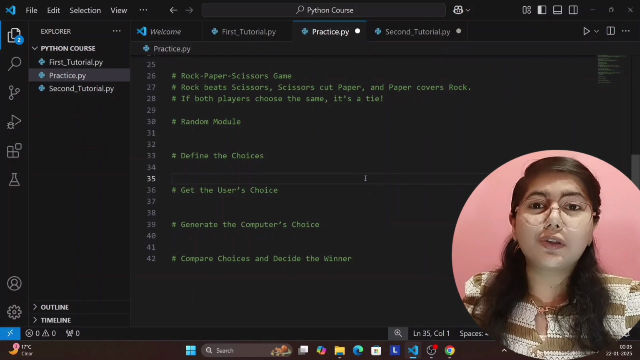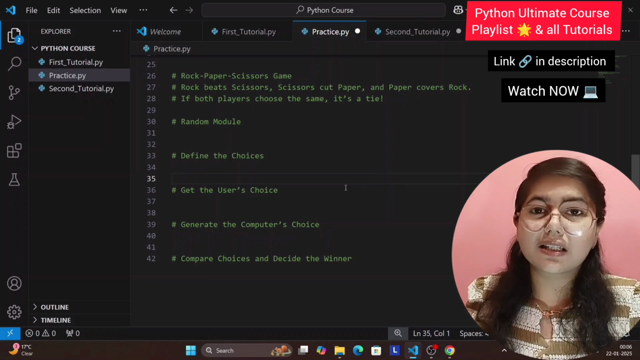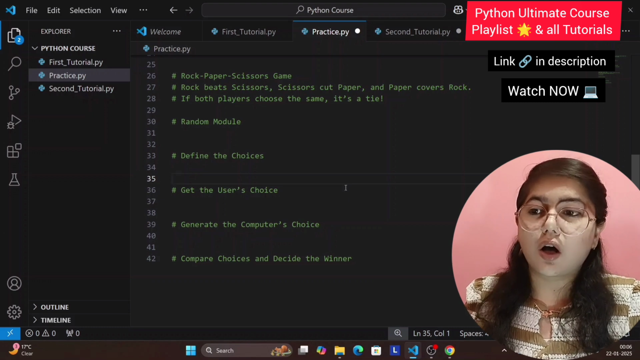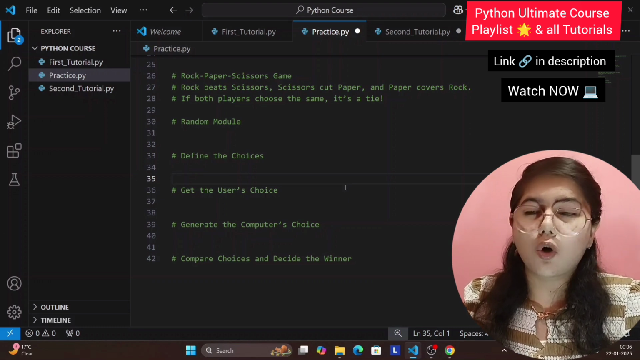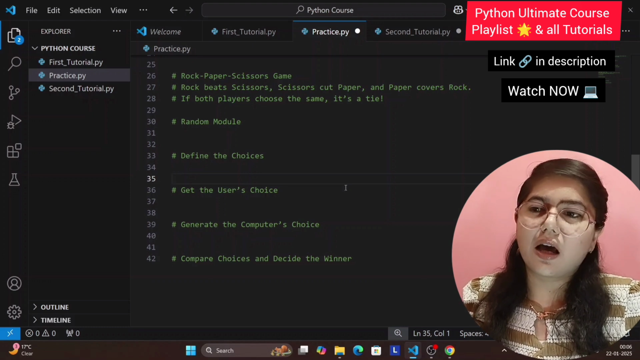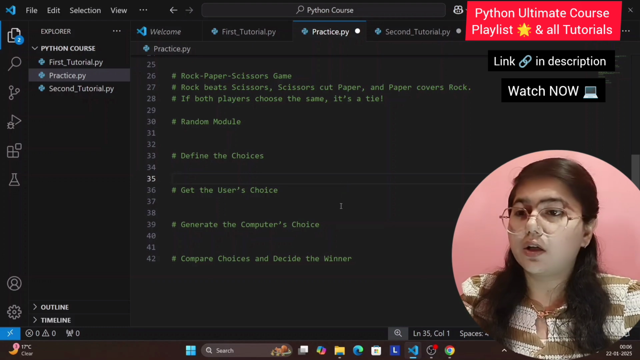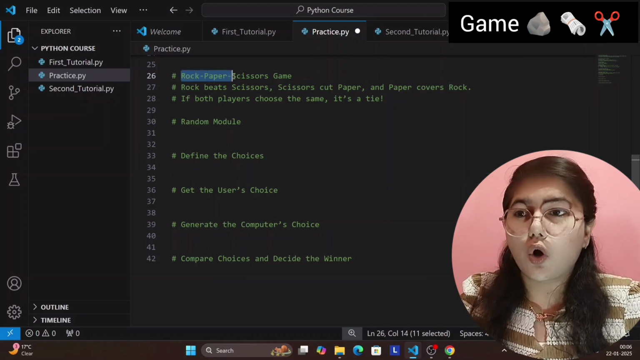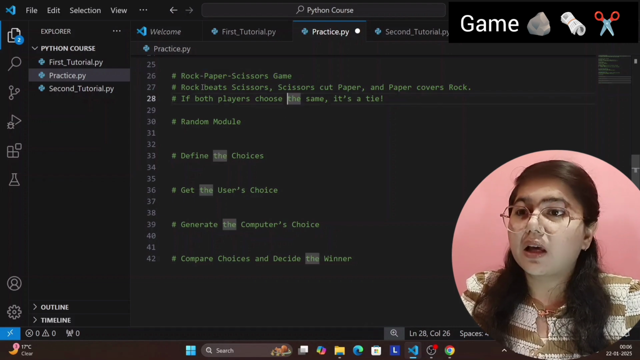So what we have learned till now: variables, data types, REPL, list, if-else statements, and operators. So now we will do a practice question where we will use operators, list, and obviously variables, data types, and if-else statements. So our question is, we have to create a game, rock paper scissor game. If you don't know what its rule is, I'll tell you.